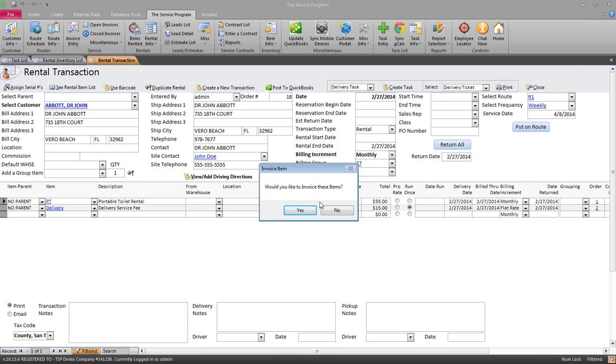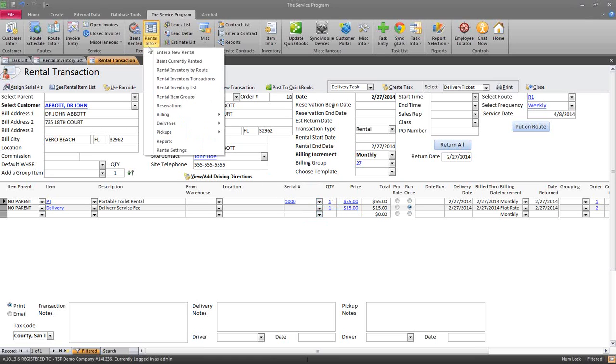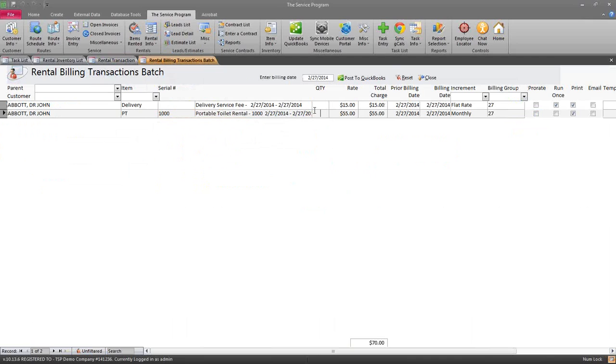In another scenario, maybe they haven't been billed yet and they're returning it early, before you actually would run your billing batch. You could hit Yes and generate their final invoice that goes into QuickBooks. So I could just hit Yes. Then I could go to Rental Info, Billing, View Pending Transactions, and here it is, their final invoice ready to go. I would just hit Post to QuickBooks.